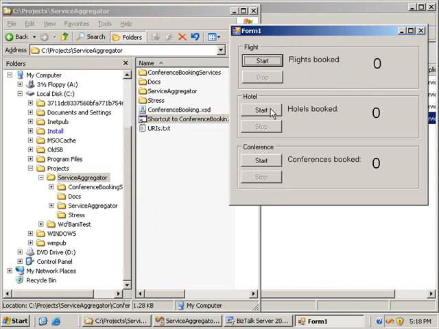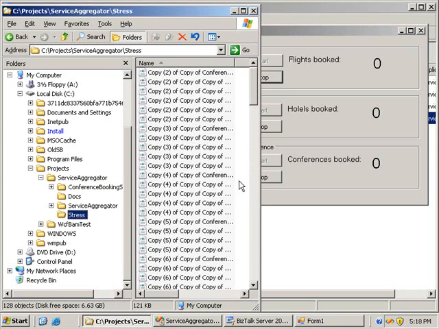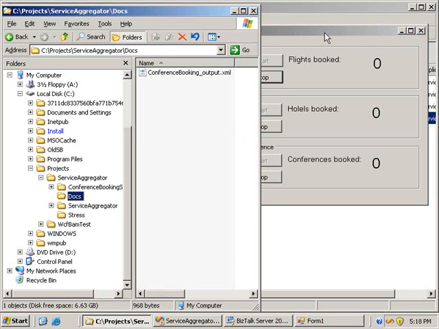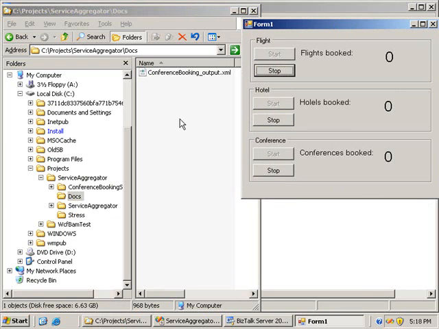So all the actual counts are on 0 at the moment. And in my stress folder I've got 128 of these inbound test messages. They're all copies of each other, so they should all generate the same results. But what I'm going to do is copy these messages in. And then what we will see is the services will start getting called.